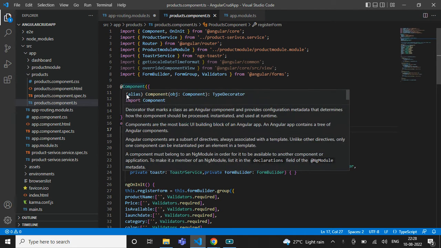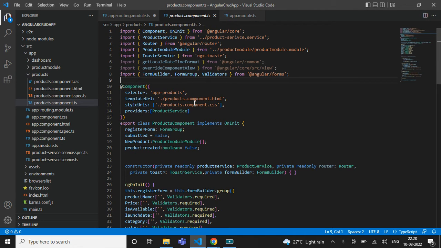Basically, if you have to identify whether it is a component or not, on your class you can see this is the product component class which implements ng on init. So if you have to identify whether it is a component or not, you can see at the top it is decorated with the @component decorator, which means this is a component.